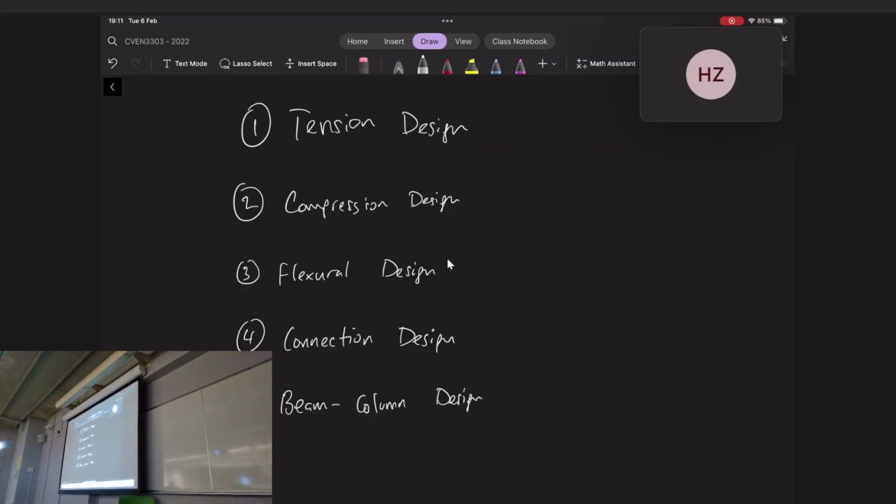Okay, these are the main parts of the course. What Will just covered was the first part, tension design. Now it might seem obvious what the rest of those are, but I'll go through them now. The second thing is compression design. Compression design, obviously, is figuring out how strong the steel member will be in compression.